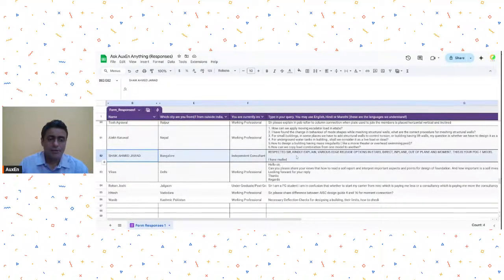Mr. Sheikh Ahmed Jawad from Bengaluru is asking, kindly explain the various edge release options in ETABS. Okay. So edge release options are very easy. I'll just show you in ETABS what is happening. And for that, I think again there is a problem; I have to share my entire screen, I think. Okay.